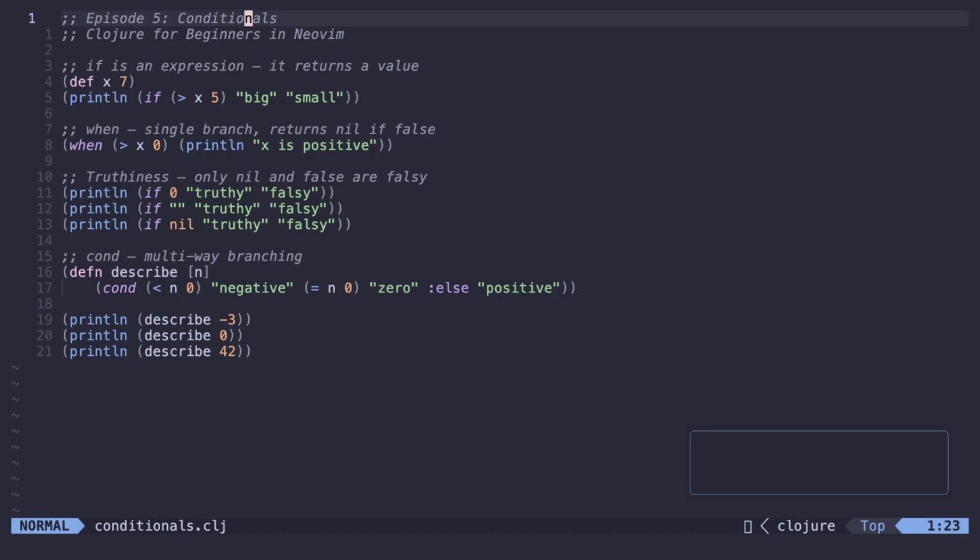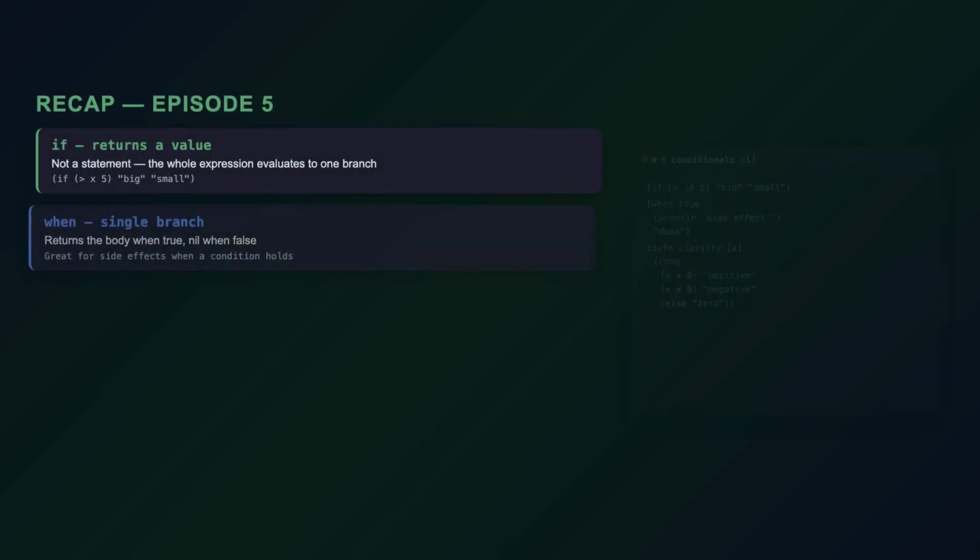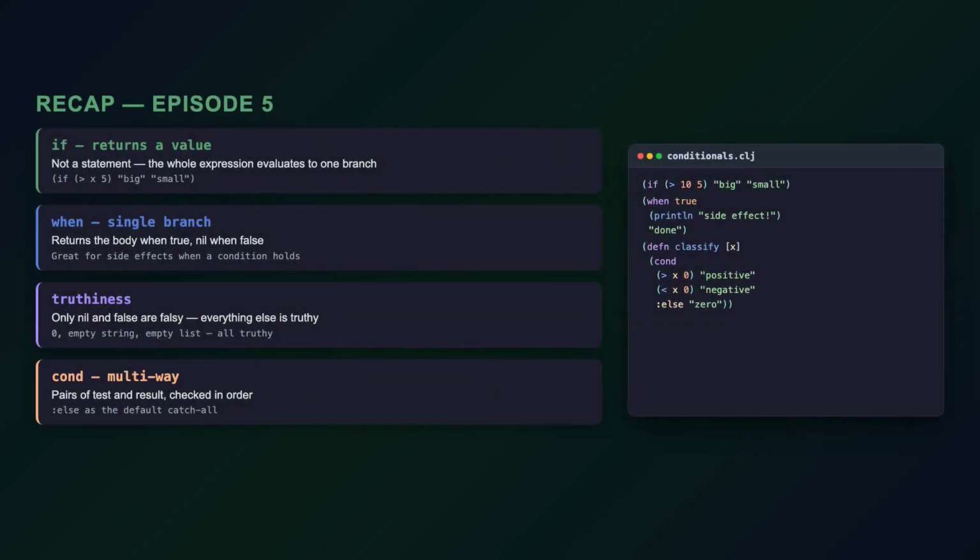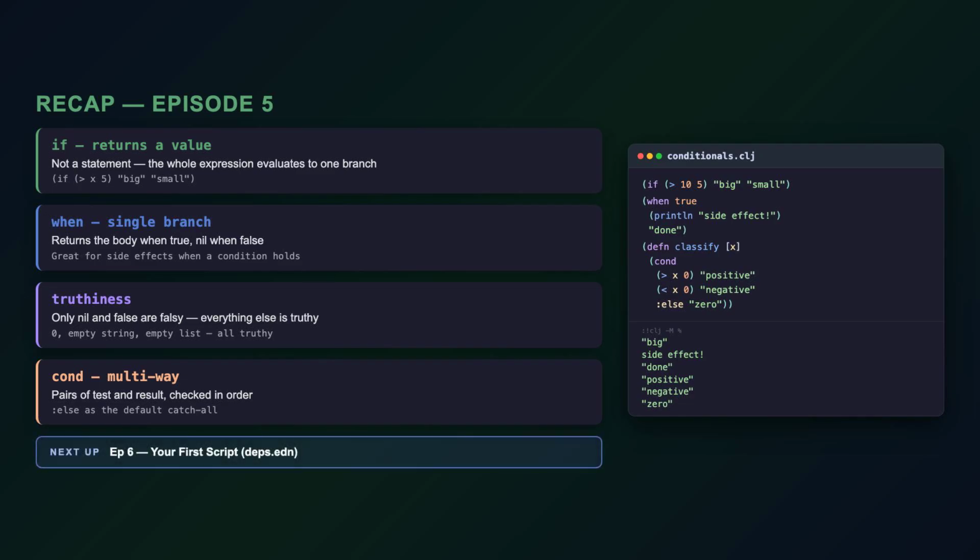Episode 5. Quick recap. If is an expression, it returns a value. When handles the single branch case. Only nil and false are falsy. Everything else is truthy. Cond gives you multi-way branching with test and result pairs.